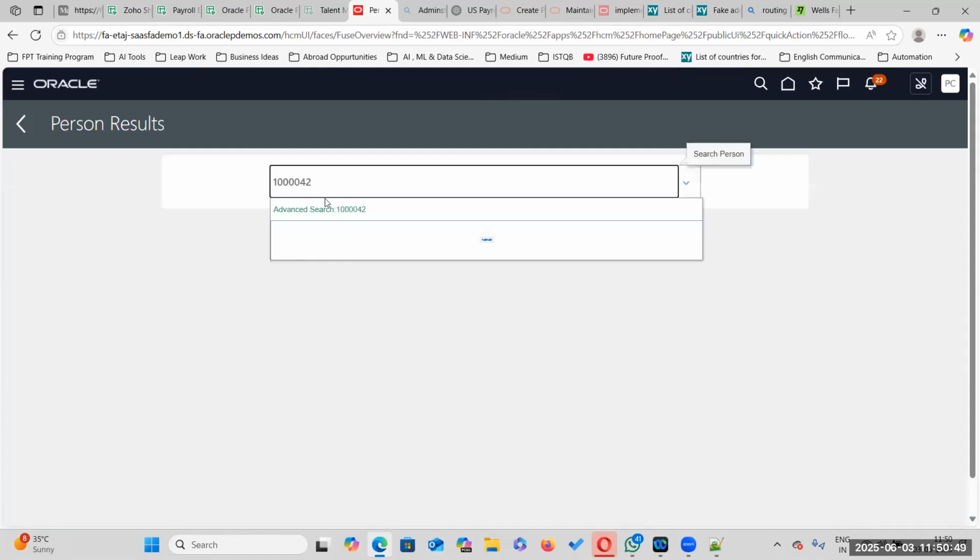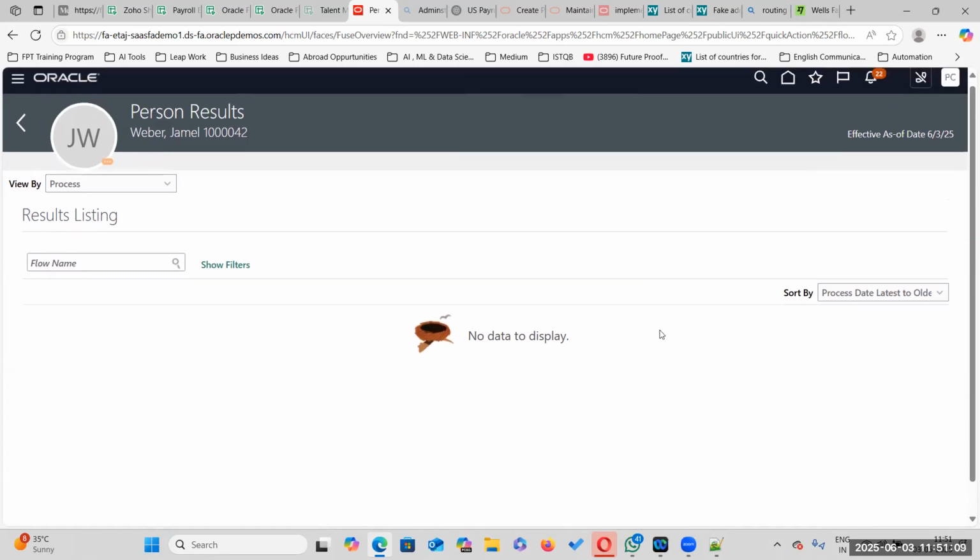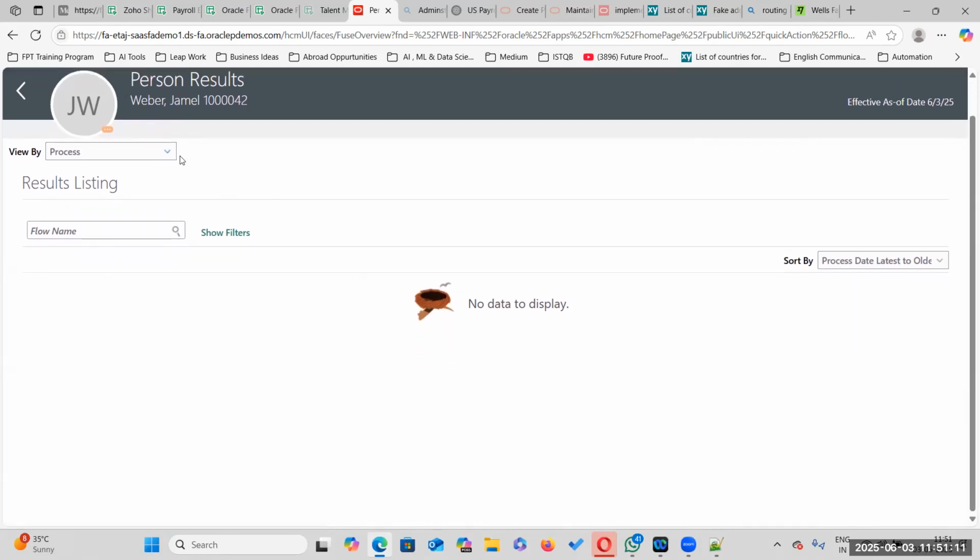Search that person Jamel Weber. Here this is the main page and we are searching the employee. Okay, there are no particular process triggered for any previous one days. There are no process, otherwise it will show the processes here.